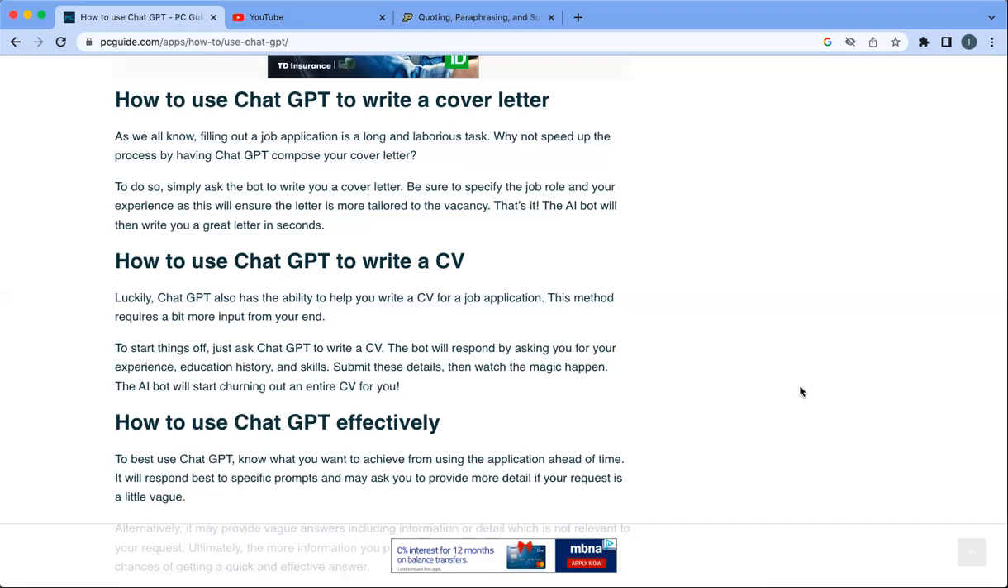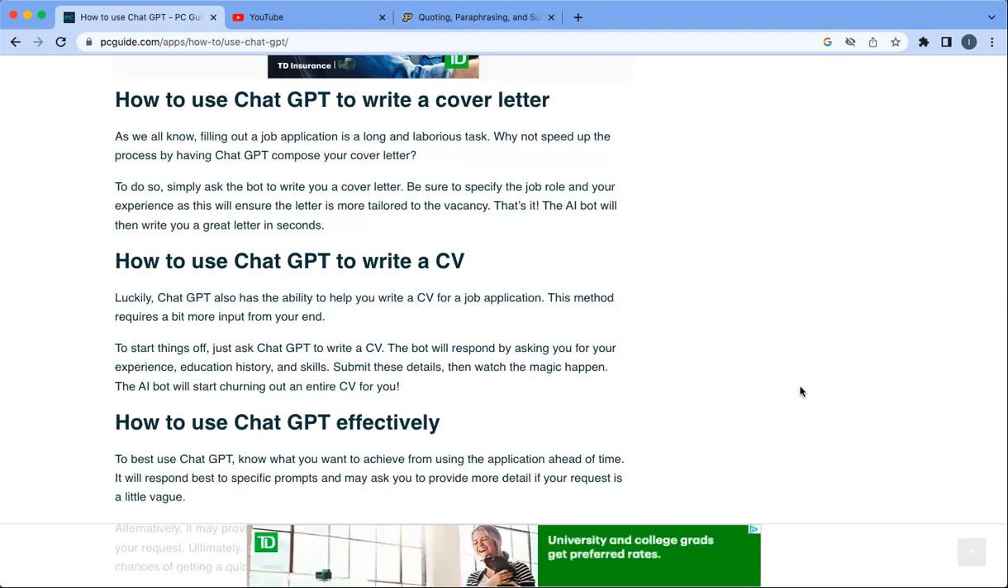Specifically for each specific job, you must have a different cover letter, because the experiences that you elaborate and tailor are very important to be compatible with the job that you're applying for. So ChatGPT will write a great cover letter for you in seconds.